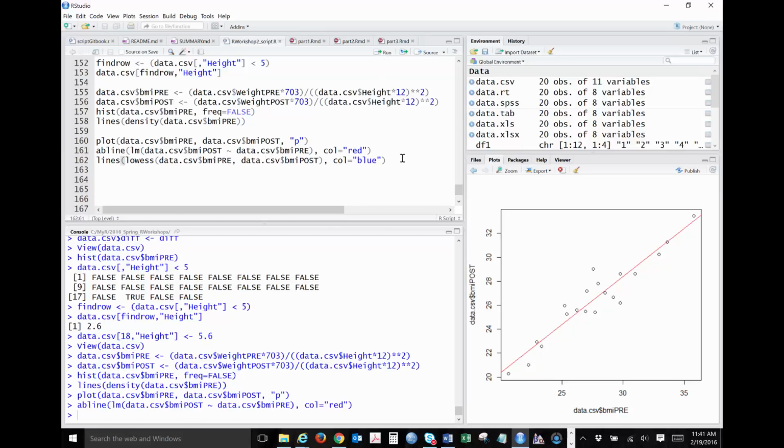And then the last one, if I wanted to, I could also do what's called a lowess, which is a non-parametric best fit line. It's basically drawing a smooth line through the points. Same kind of thing, I'm going to color it blue and use the lines command to overlay that.